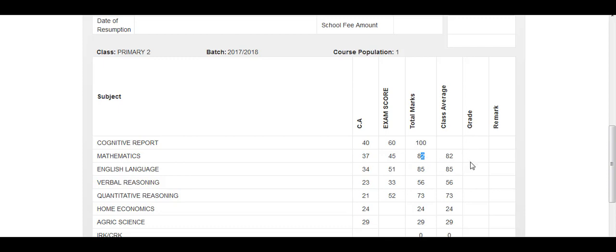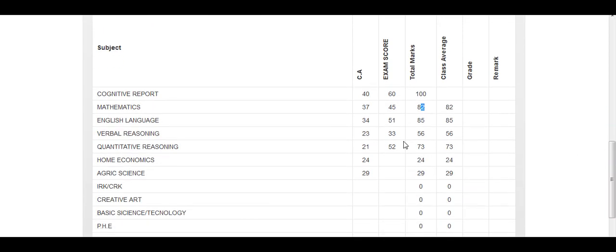It is because we've not set the grading scale that we can't see anything here. Automatically, the grading scale and the remark will display by itself. So it is just the CA and exam scores that are entered by the teacher or from the admin portal. So this is all about this.